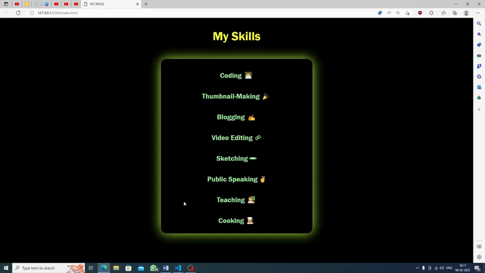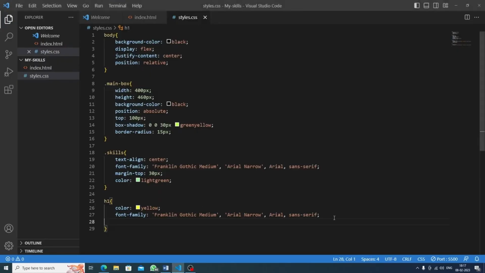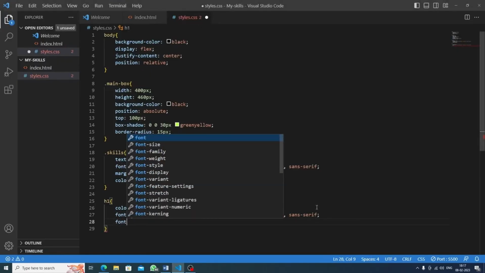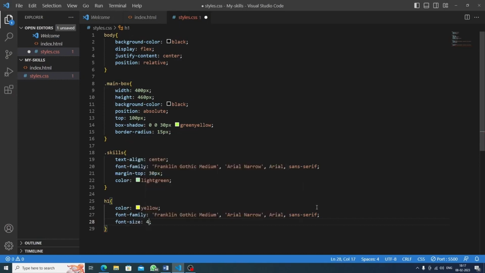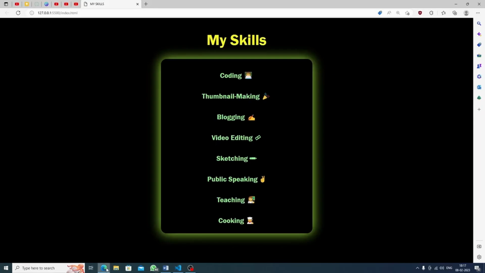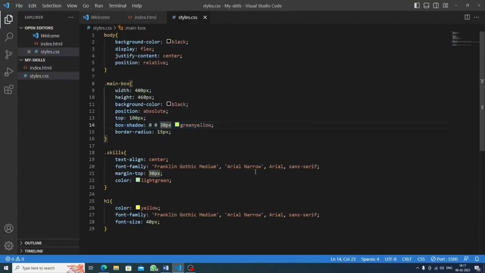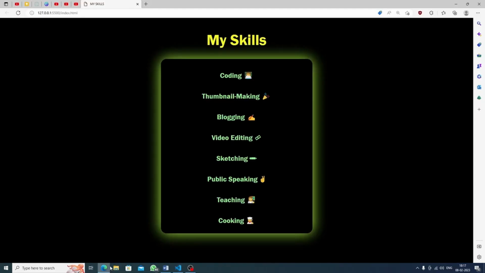Let's see the result. Okay, the heading is much smaller, so we can change the font size to, let's say, 40 pixels. Let's try this. Okay, I think it's perfect. Or we can just change the box shadow to 35 pixels for more blur. Okay, so we are perfectly done with our skills part.